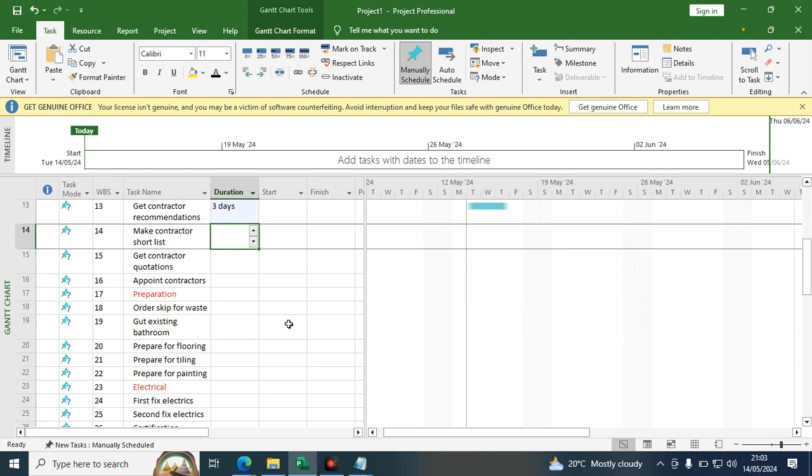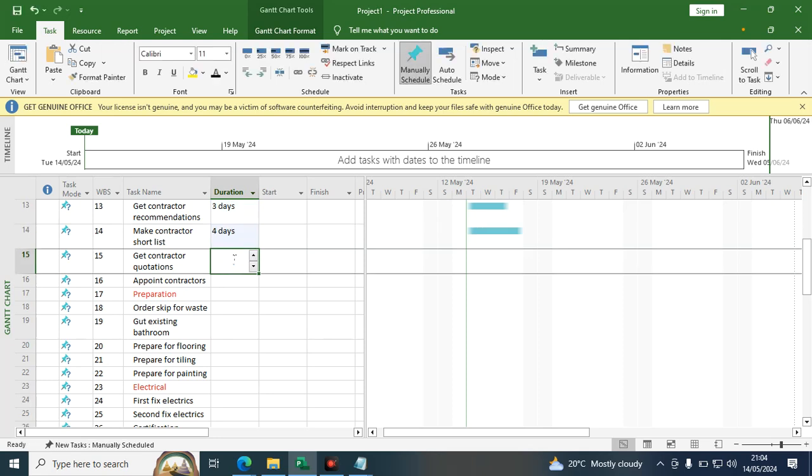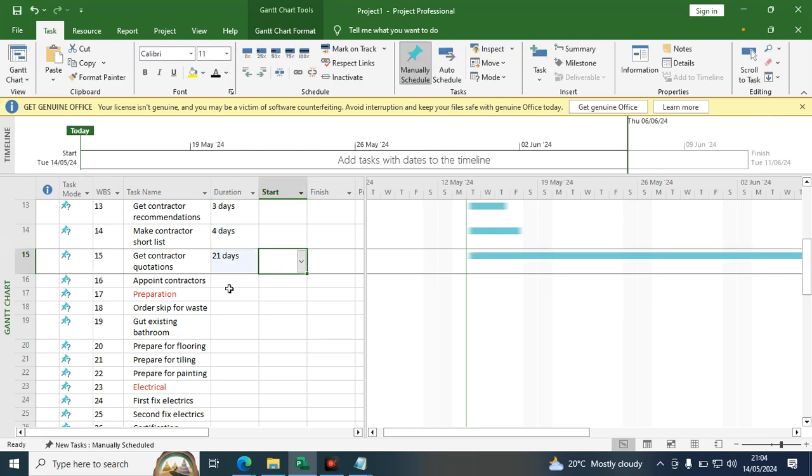The other one is making a contractor shortlist. Shortlisting the contractors will take, for example, 4 days. Getting contractor quotation. This is tendering. So when you open the tender for the contractors to submit their bids, then we can say that roughly this will take, for example, 21 days. Then appointing the contractors. So this can take, for example, 5 or 6 days.